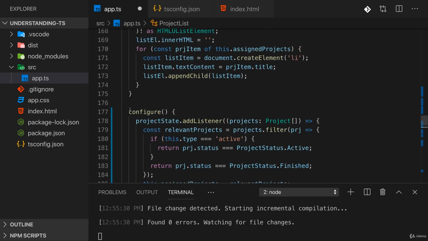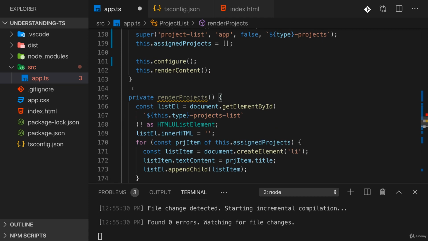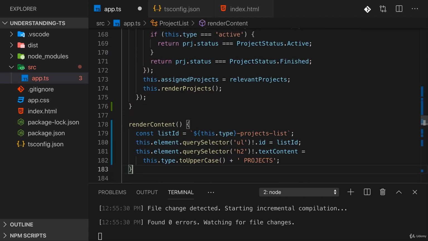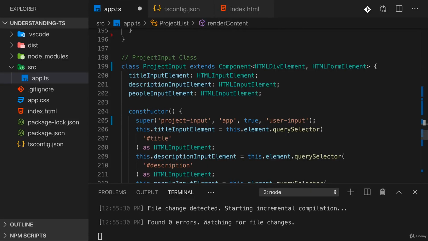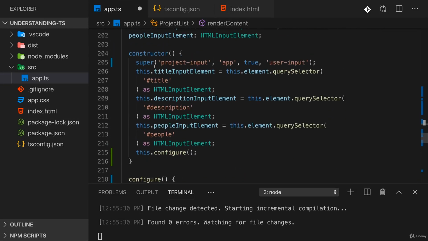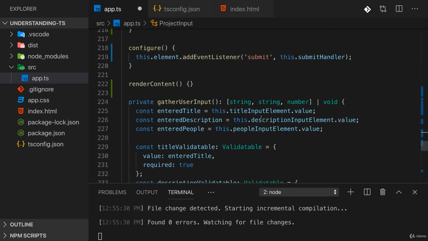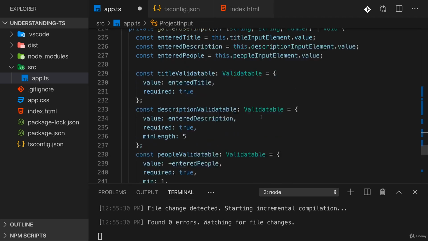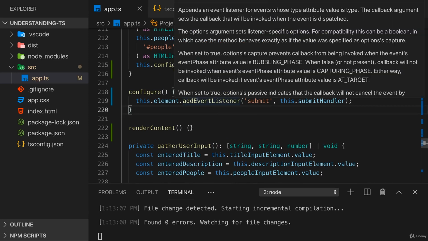Side note, render content and configure in the project list class can also be moved above that private method here for the exact same reasons for this convention I just mentioned. And with that, we also restructured project input to take advantage of inheritance and let the base class do a lot of the job. Let's see whether that now all works.